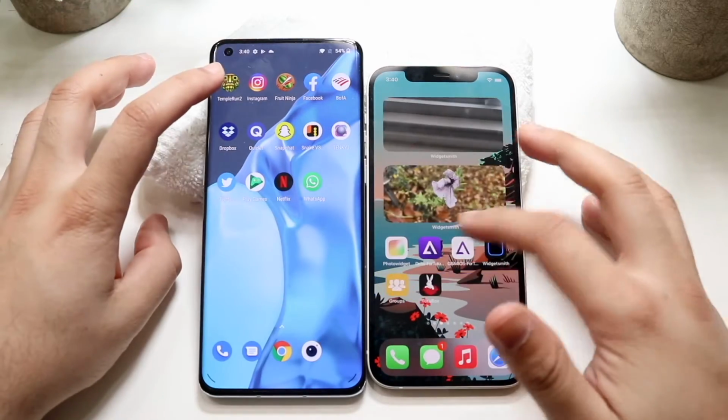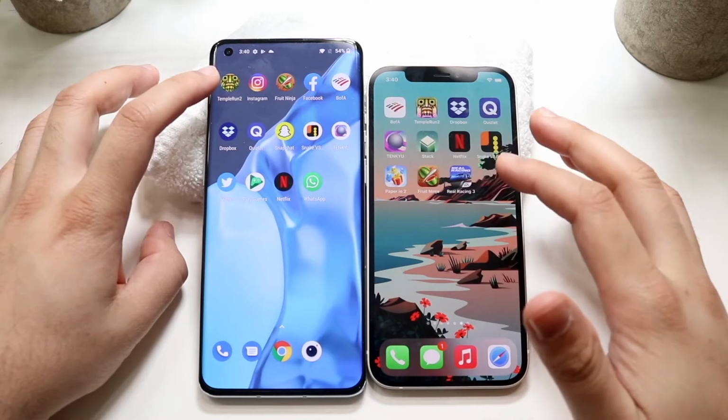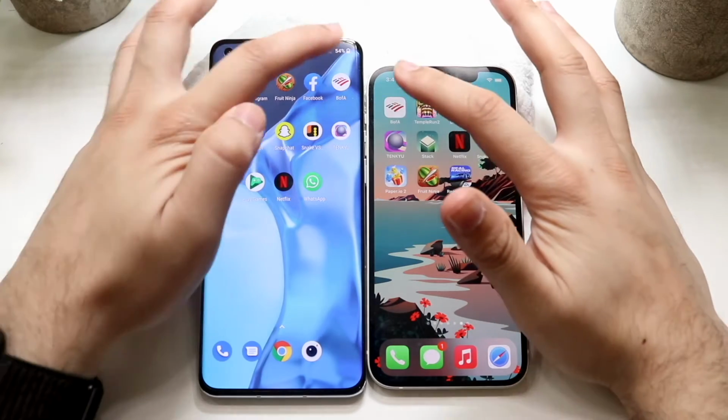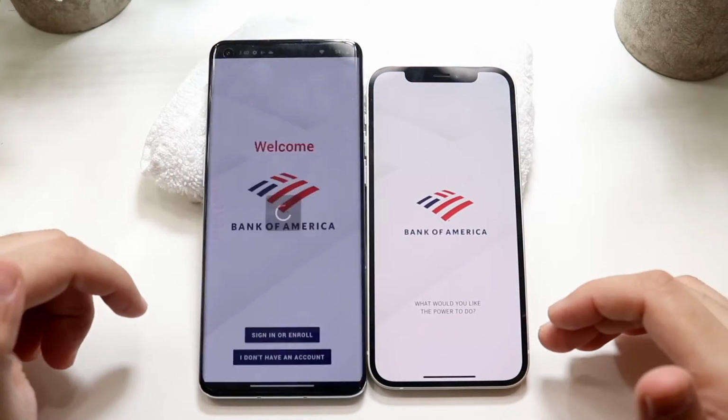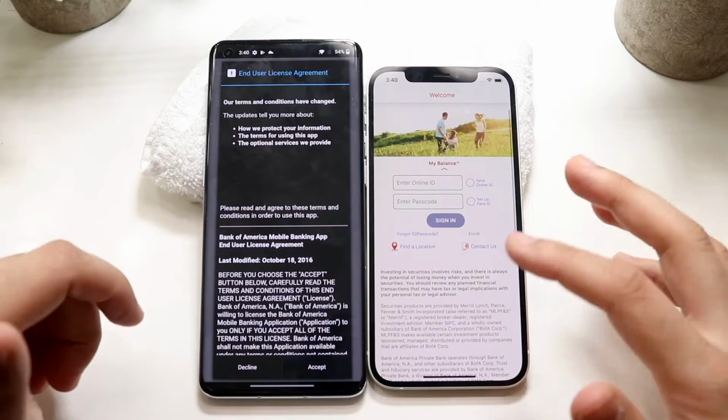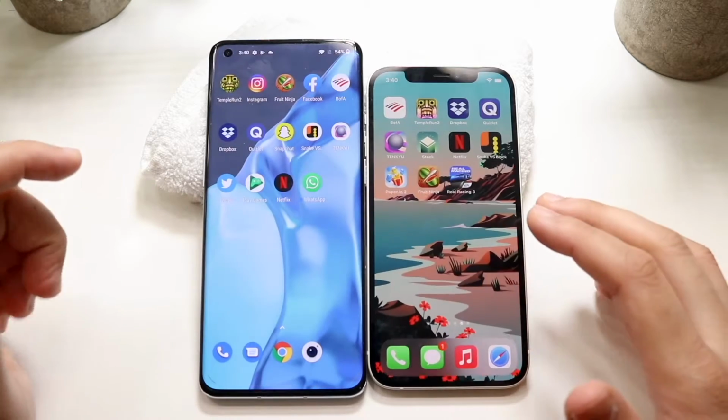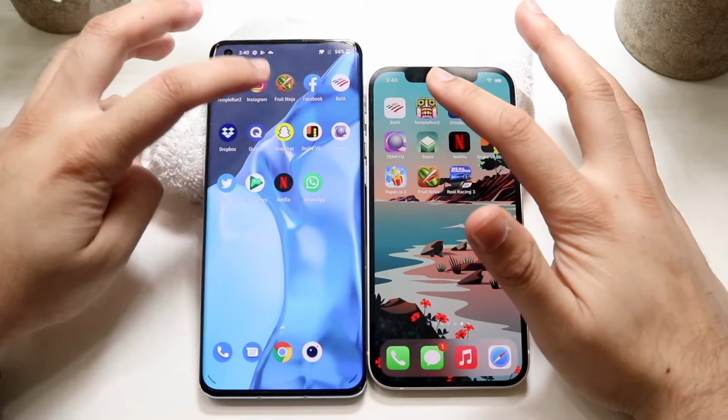Hopping out of this one, let's go ahead and do all these third-party apps that I always have. Let's go ahead and do both, I guess. 3, 2, 1. And you can see the 9 Pro, I just saw that was going to be faster. The iPhone 12 was a little bit behind. Hopping out of this one, let's do Temple Run 2, 3, 2, 1.